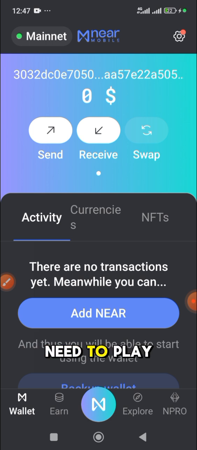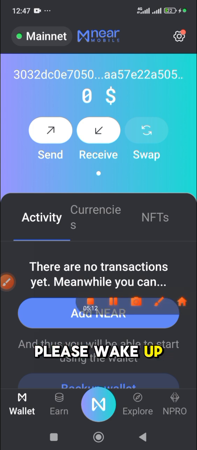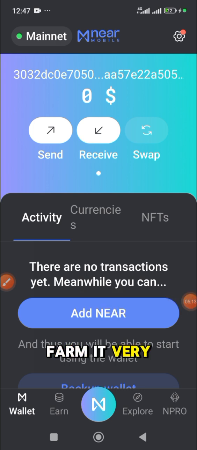So you don't need to play with this airdrop. This airdrop is going to blow a lot of persons, I mean it's going to print money for those that are serious with it. It's going to bring much money to those that take it seriously. So if you have been playing with this airdrop, please wake up, sit up and farm it very well.